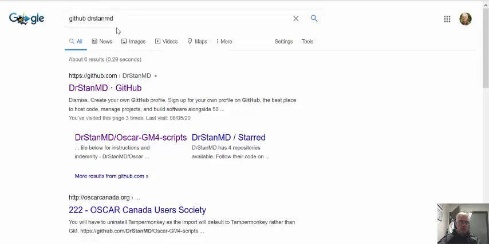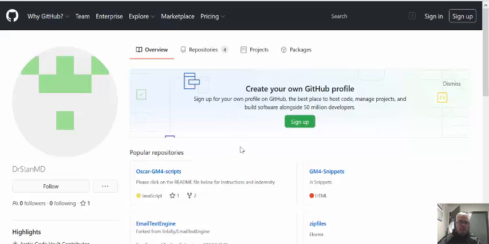So if we move backwards, what I did originally was I typed in GitHub and Dr. Stan MD, all one word. And the first thing that popped up for me was this Dr. Stan MD GitHub, and that's where you want to go. When we click on that, we get into his main page, and I'm going to go down here to Oscar Greasemonkey for scripts.